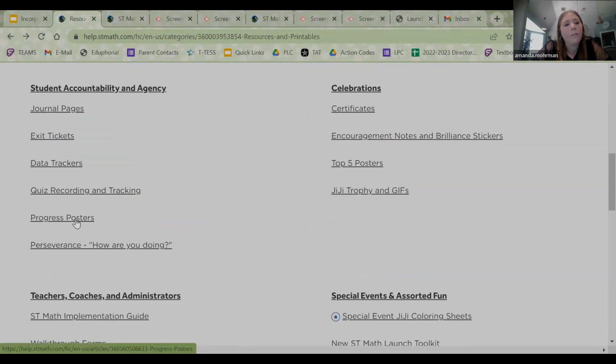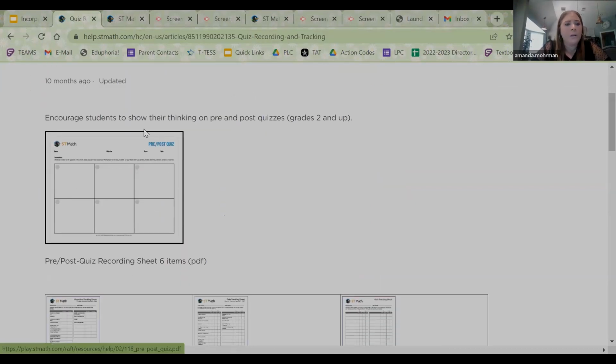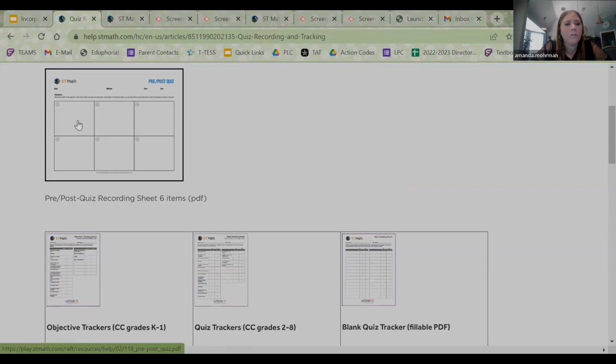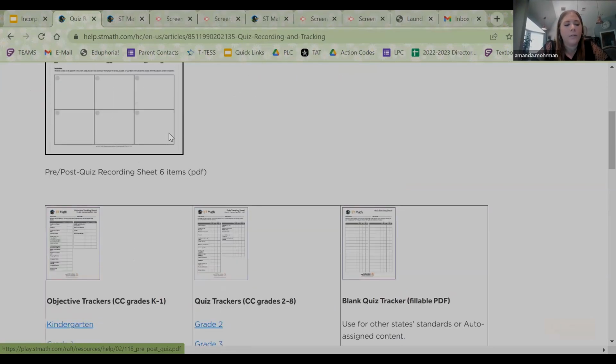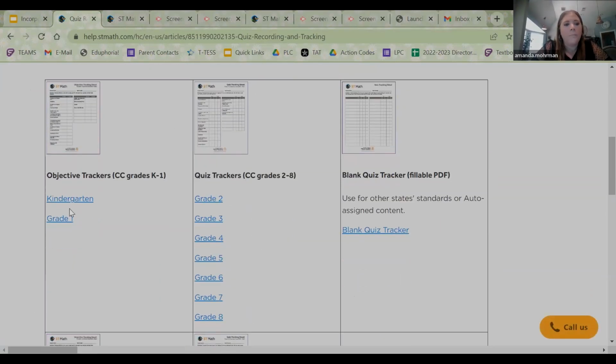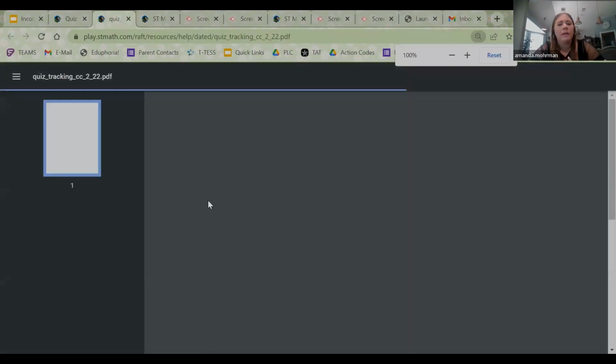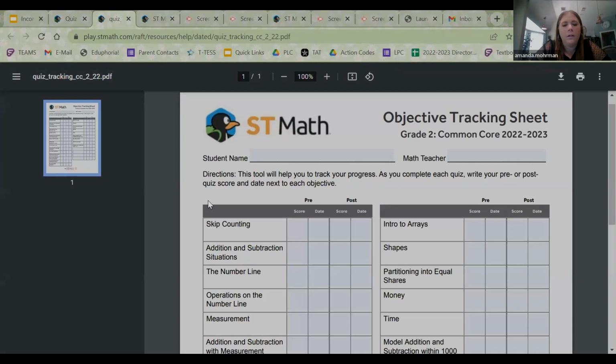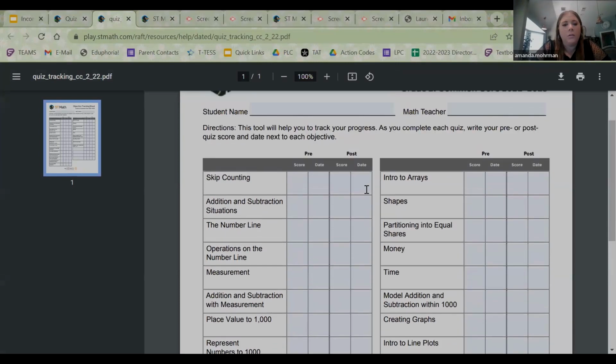You have progress posters for your 2nd grade and up, your quiz recording and tracking. They can put in here their pre and post quiz scores. There's boxes to work out their stuff, objectives trackers. We'll open one of them up for you to see. Your kiddos can put the score they got for their pre-quiz, the date they took it, and then their score for their post-quiz and the date they took it.